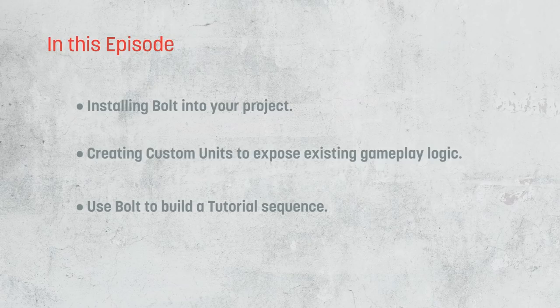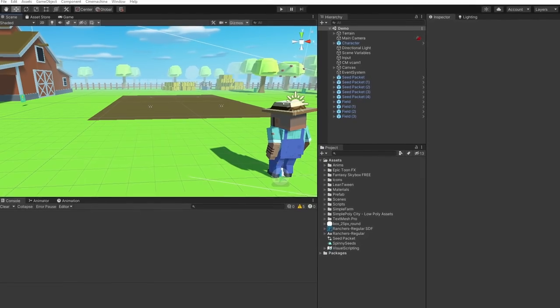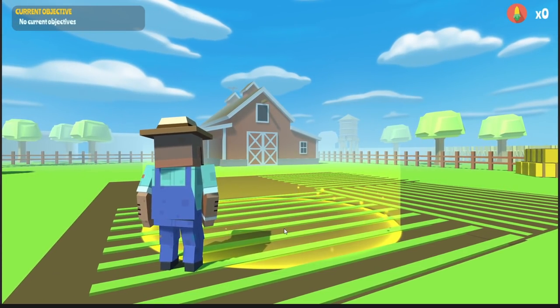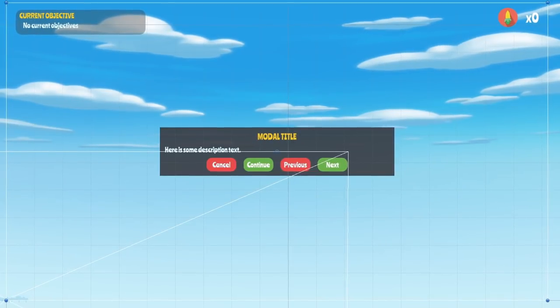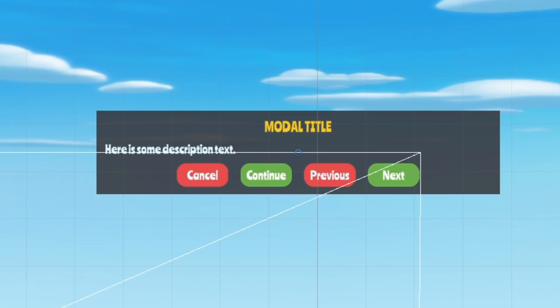So let's go ahead and get started. I have a game here that me and my team are currently working on. It's a little basic farming game. You can run around, gather seeds, and plant them. As you can see, there's a couple of pieces of UI here too. We have a little objective window in the corner and a little modal window that can be called to display some text to the player.